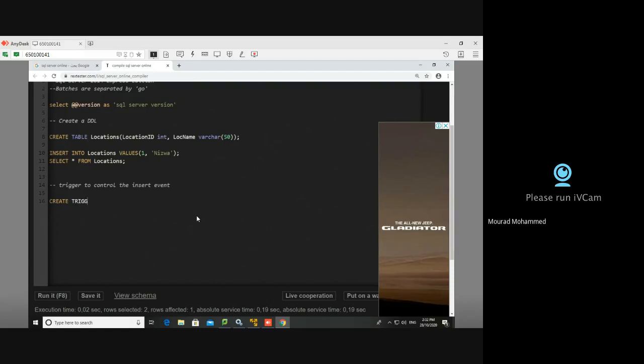Create. I'm going to give the name here. I'm going to say ins_2 locations is the name. Actually, I'm defining a user-defined name, no more, no less.